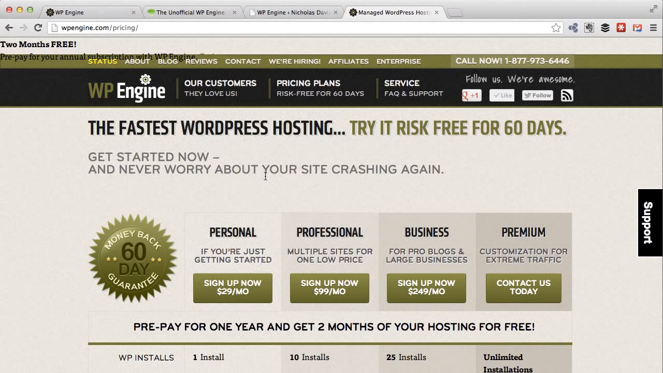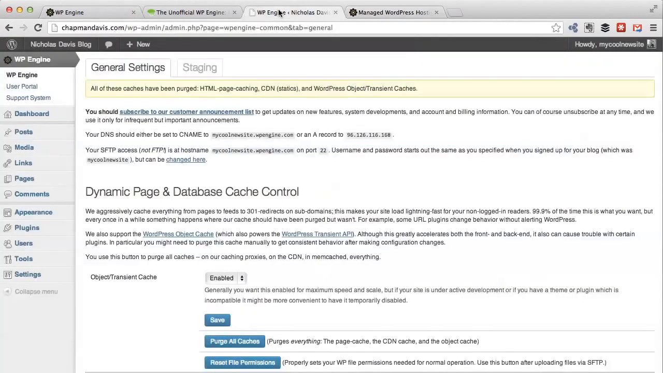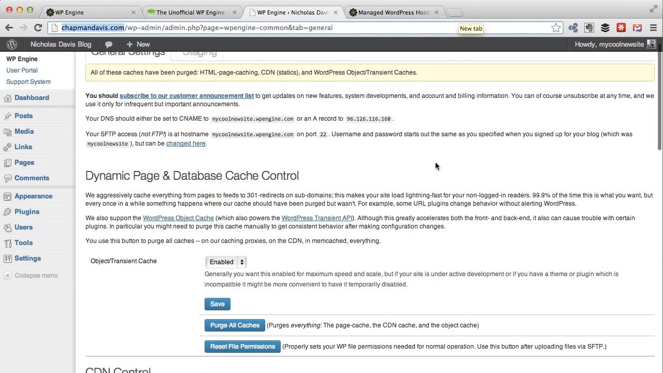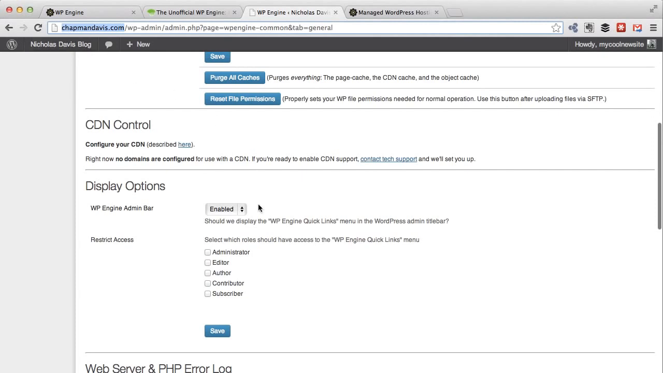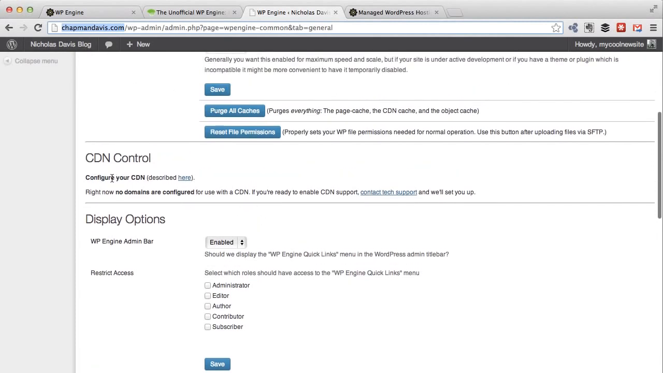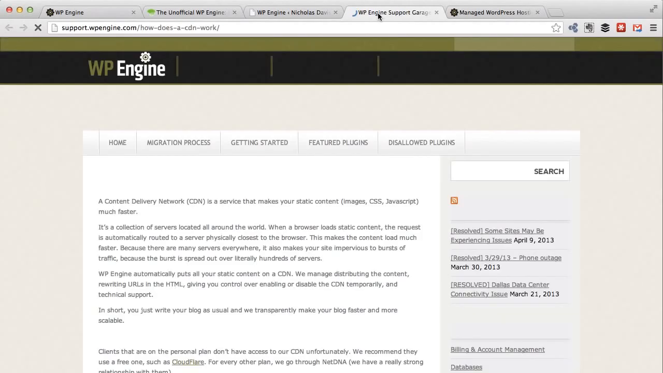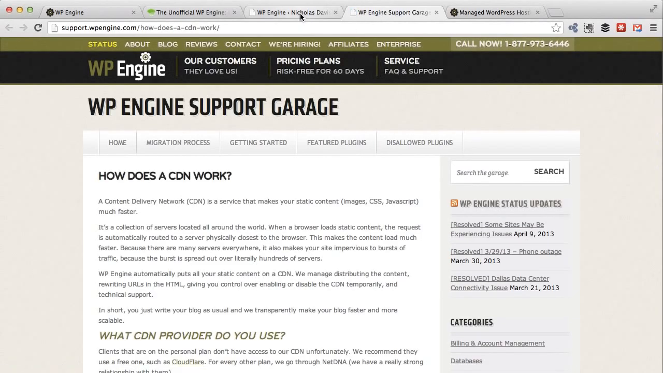Now, unlike the cache, it's not set up automatically. It's just a couple of very easy steps. First of all, you need to decide what domain name you're using on the site, which in my case here is chapmandavis.com. If I go back here to this WP Engine page, you'll see Configure your CDN described here. Right now, no domains are configured. So first of all, here's a little explanation of what CDN is, if mine was technically inadequate.